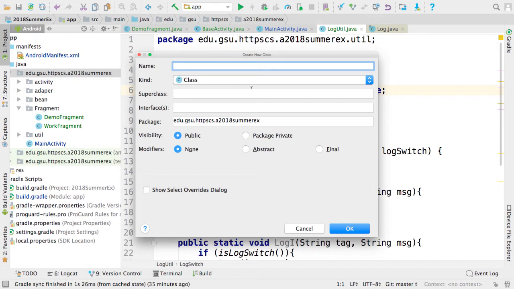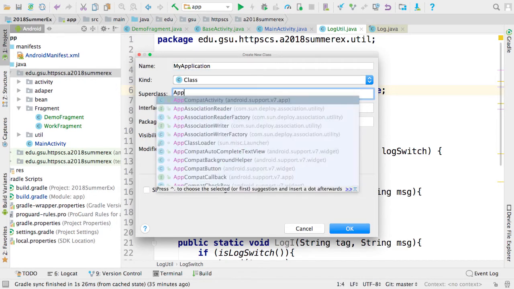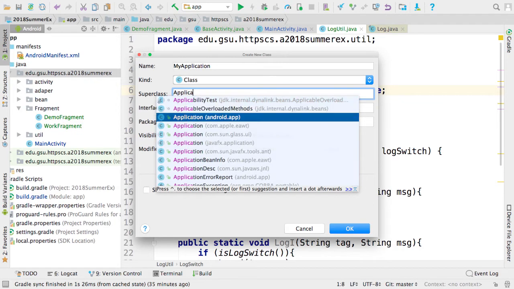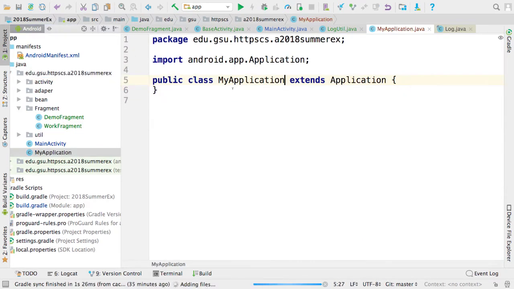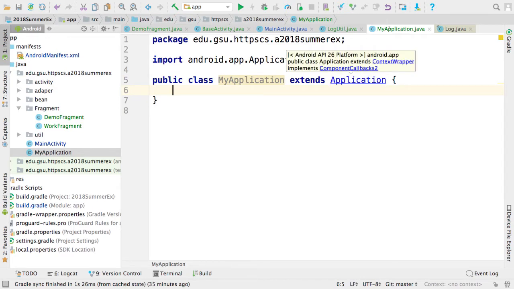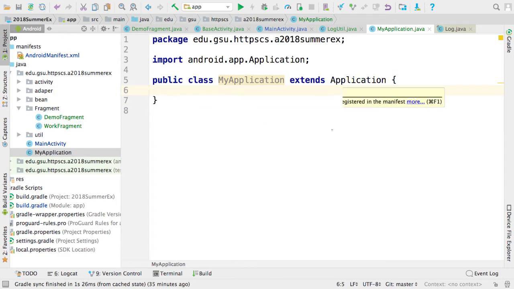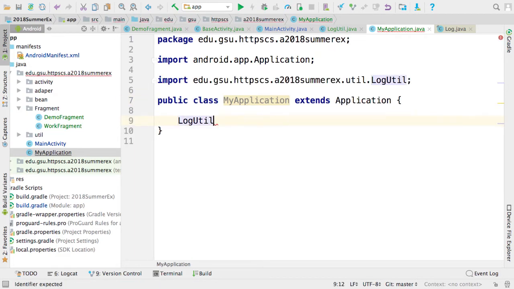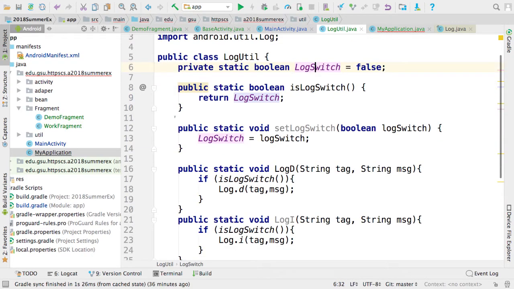This Java class, let's call it MyApplication. Then the superclass is Application. The Application is a singleton pattern class. So whenever you launch your activity, the Application will launch just once and create one instance in the stack. Then we can put all the settings here, like set location, set log switch.